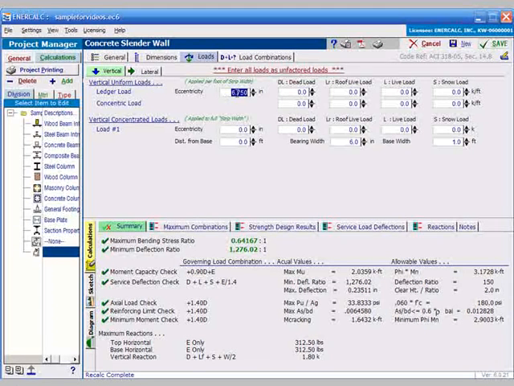A ledger load, where you apply a load in kips per foot at a certain eccentricity off the center line of the wall. And then we have a concentric load, which acts down the center line of the wall and does not have any ability to create any moment. And we can also put vertical concentrated loads on the wall. This is an eccentricity of that vertical concentrated load from the center line of the wall.